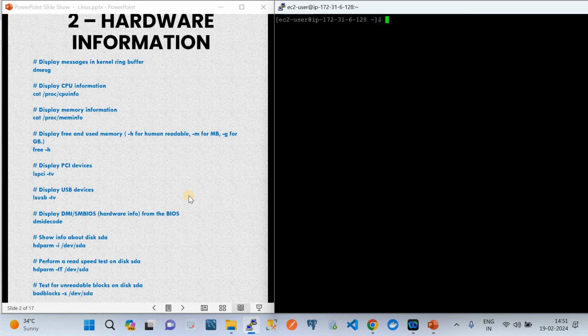First one, display the messages in the kernel ring buffer. To do that, we have to write a command called dmesg. If I type this command, you see that currently it says dmesg read kernel buffer failed because operation not permitted.